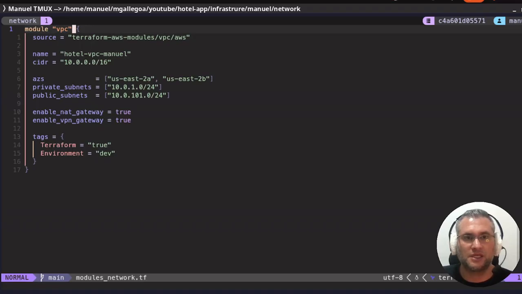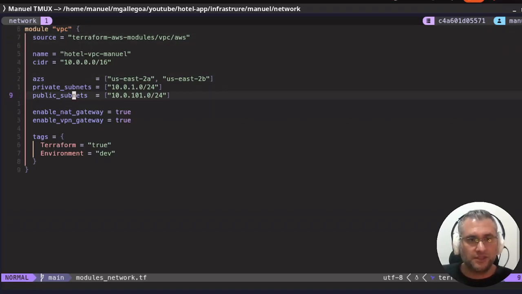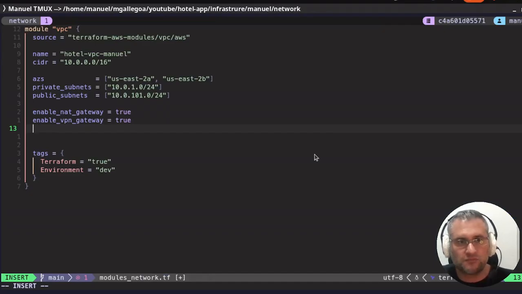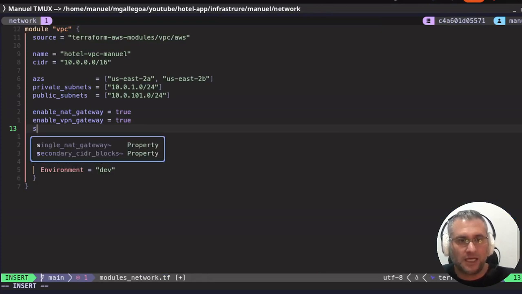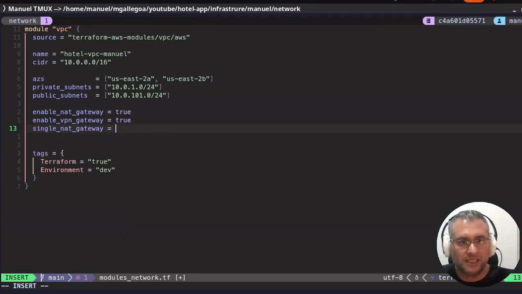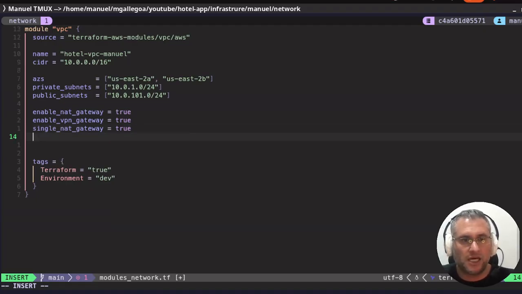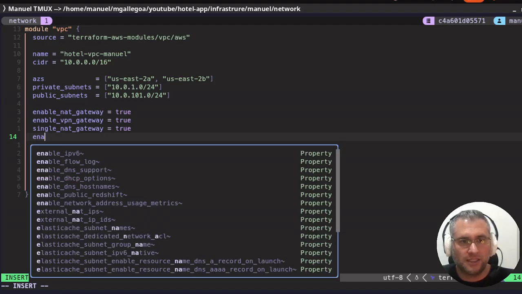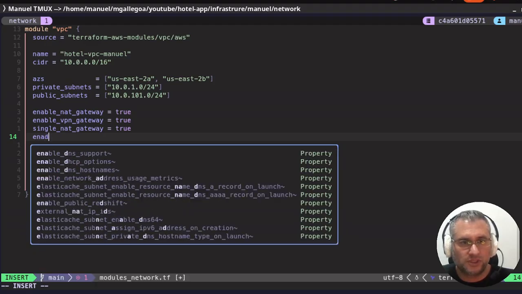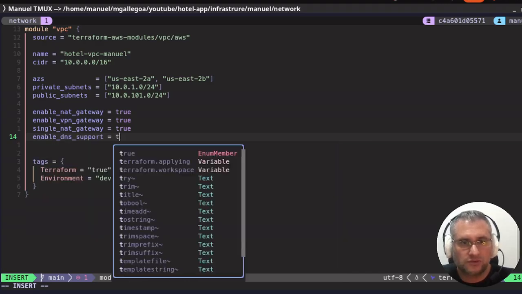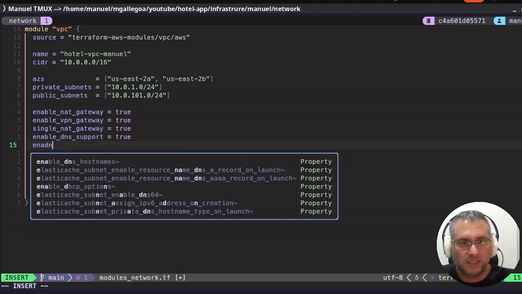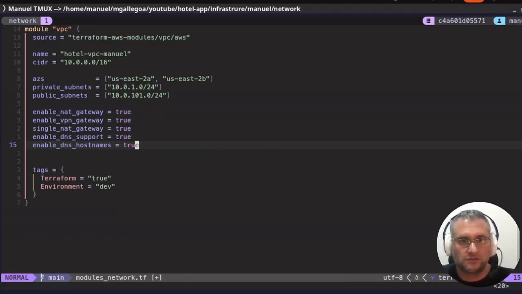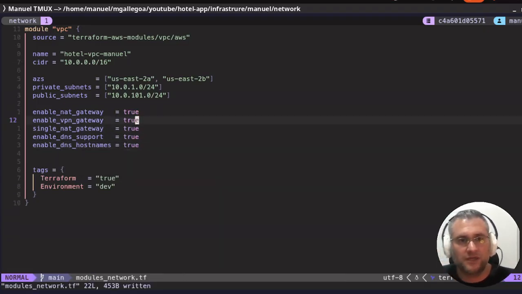Let's continue creating this module, and I'm going to define a single NAT gateway for the network. I want to enable DNS support true, and enable DNS hostnames true, and saved, and you can see the format is run.